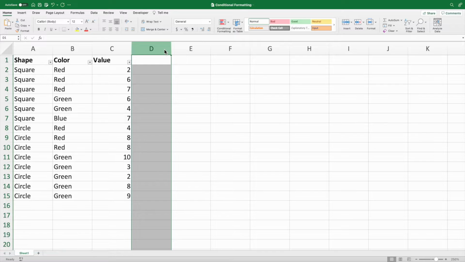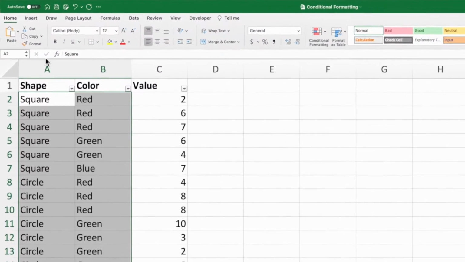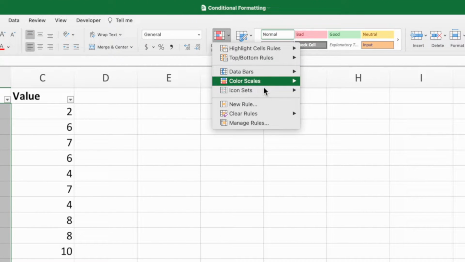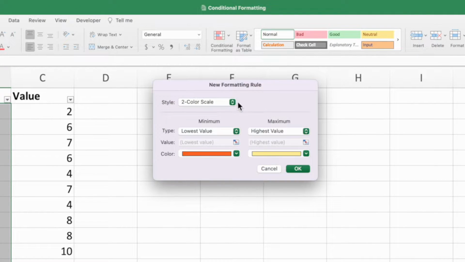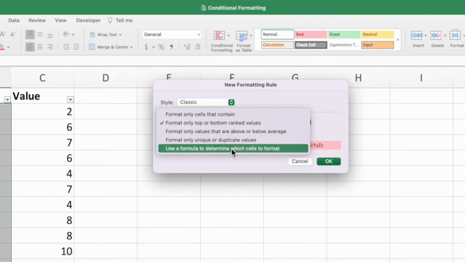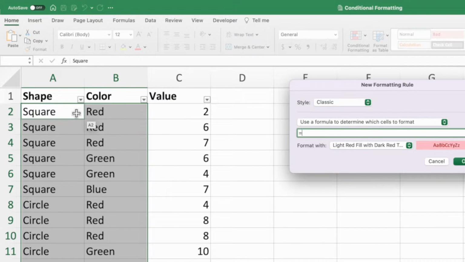We're ready to build our first conditional formatting rule. Start by selecting the data in the range A2 through B15. Next, from the Home ribbon, select Conditional Formatting and then New Rule. Change Style to Classic and select Use a Formula from the next dropdown. Like the equation we built in column D, we'll start our conditional formatting function by typing an equal sign. Next, select cell A2. Lastly, type another equal sign and then select cell A1.